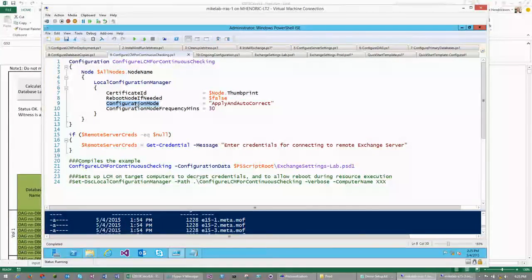We next set our configuration mode to apply and autocorrect. This is essentially telling it that not only do we want that configuration to run once, we want it to continuously check. And the interval it checks at is the configuration mode frequency mins. This is actually the default, 30 minutes. For some environments, that's probably fine. I've heard of customers decreasing this significantly, having their configurations run once a day. It just depends on how important it is to get these configurations back. So at this point, we would run this script one more time to configure the LCM on all our target nodes, and then we wouldn't have to worry about that again.